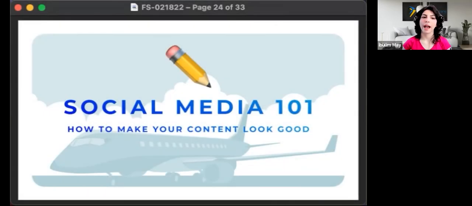And this week we have how to make your content look good. So following this thread of topics, now that you know what type of content to share on your social, and we talked about lifestyle posts, value posts, and credibility posts, you want to know how to present them in such a way that will attract more followers to your page.